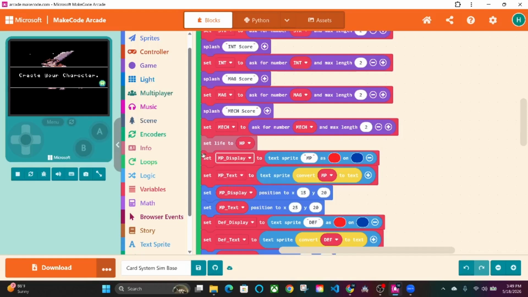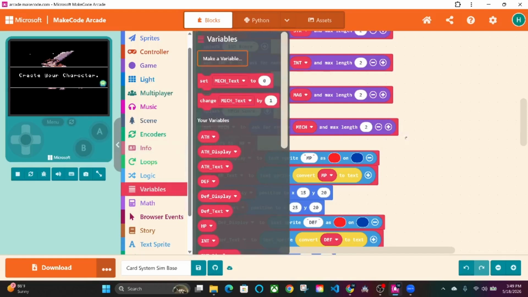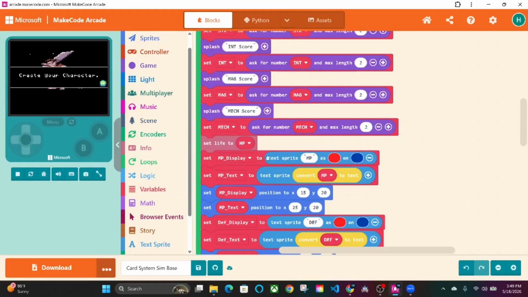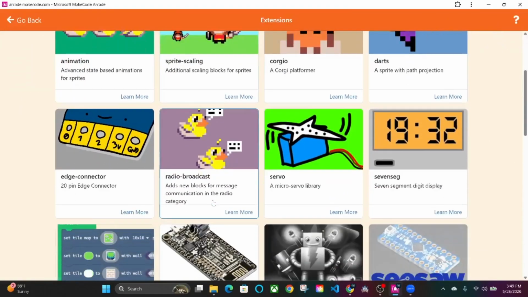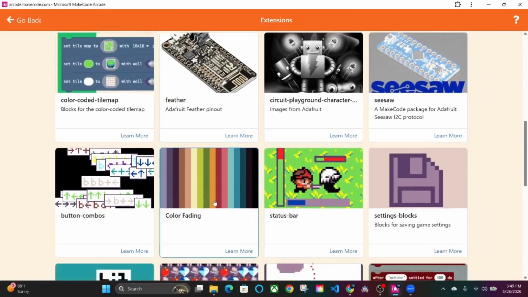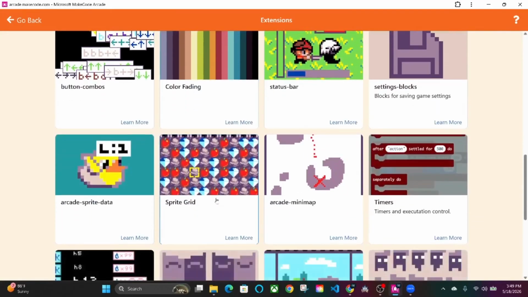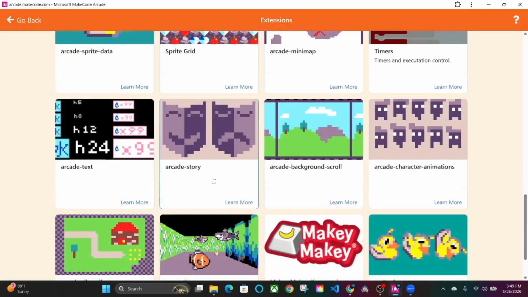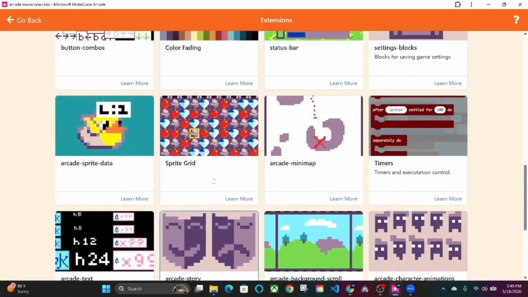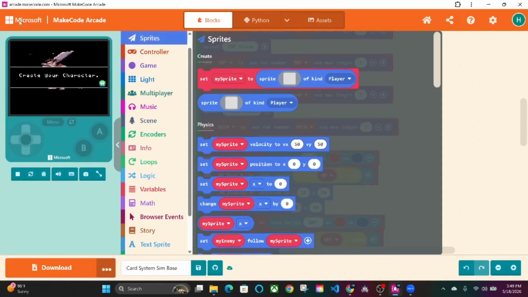So we look here for the variables, set, and we're going to set MP display to match what we call a text sprite. The text sprite is in here. You normally go into extensions, and as we go down, there is a text sprite option. Yep, right here at Arcade Text. So this lets us create a sprite for it, which we're going to want for our character to be seen as we go and play.